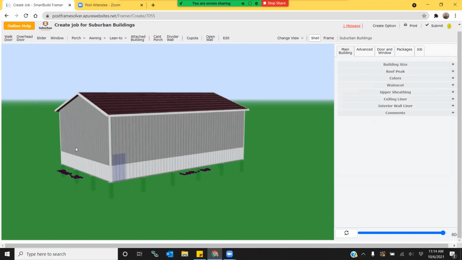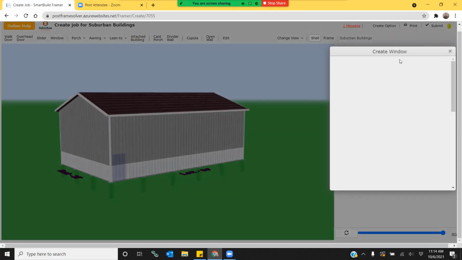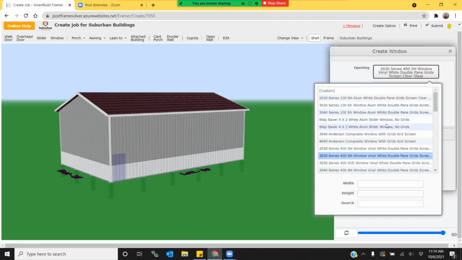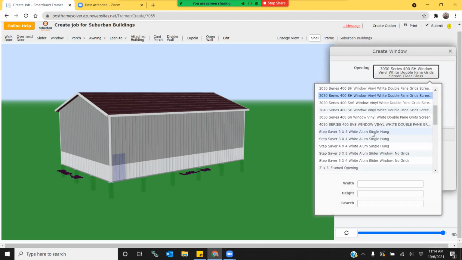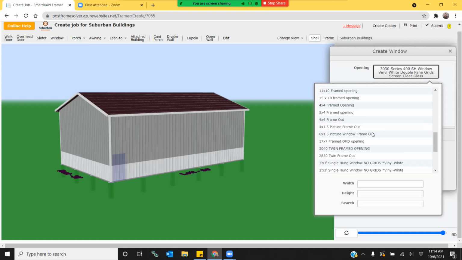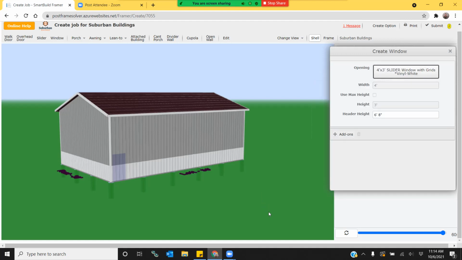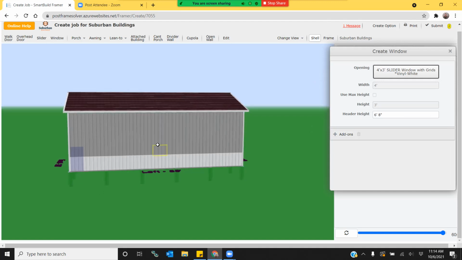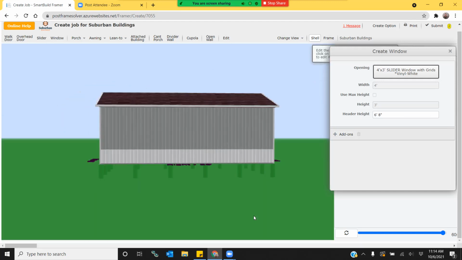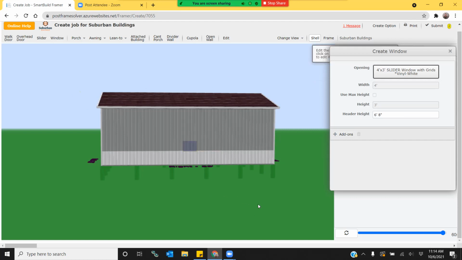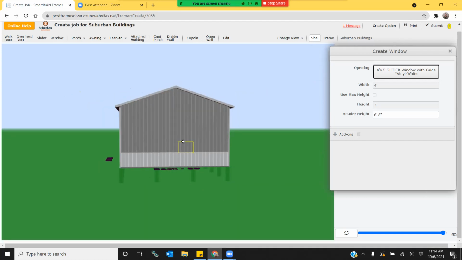And then I'm going to say, okay, let's go in and add some windows in. You select which window you want, what size. We'll just go with like a 4 by 3 slider with grids. Would look pretty good in this building. Let's add one in the middle on each side and one on the back in the middle.